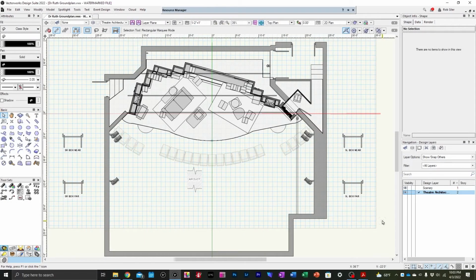This week, we're going to be taking a look at lighting in Vectorworks for the first time. You can all find on our web courses this base file. It's called Dr. Ruth Ground Plan. This will be the one that we're going to be building up and working on together. So go ahead and download that.